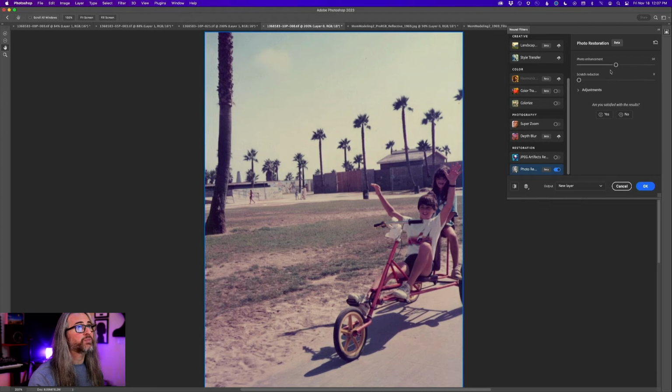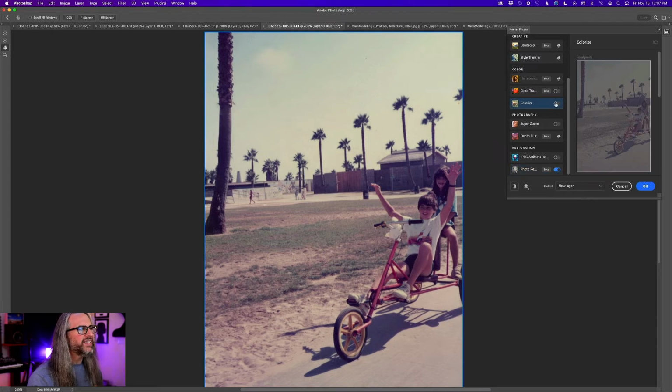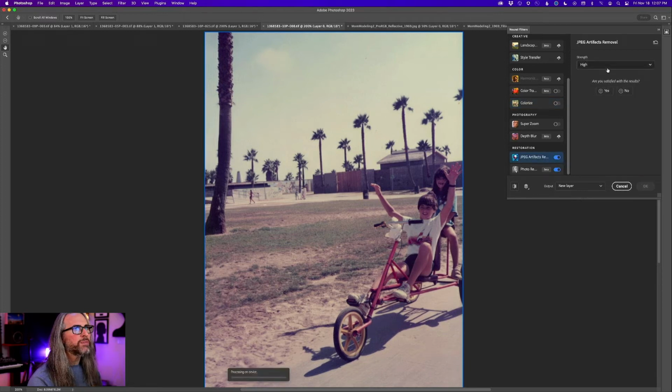So in this case, we're gonna use just a little bit of photo enhancement, okay? No scratches to deal with here, no noise reduction to deal with. Let's see if colorize does anything. It's a little muted, but that's actually okay. Let's see what it does. Now, see, again, sometimes the colorize just kind of blows stuff out really strangely. Now in this case, this one's all right. That's enough. Maybe I'll go into the JPEG artifact removal for this one.